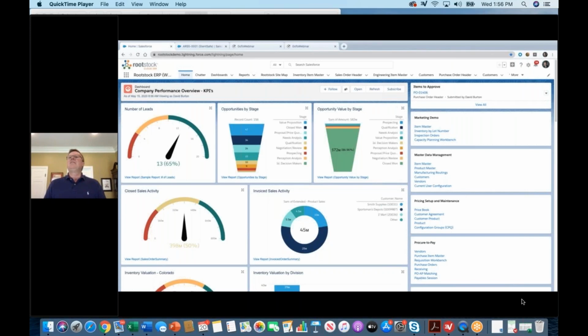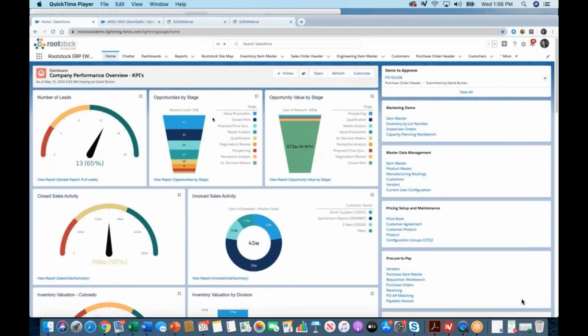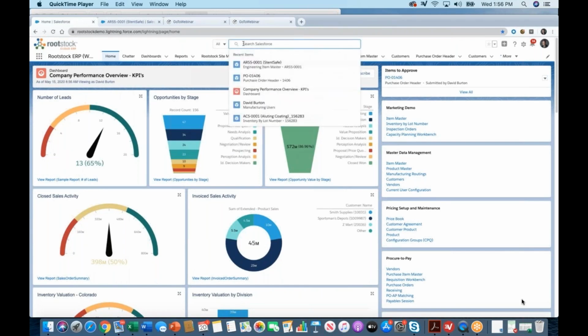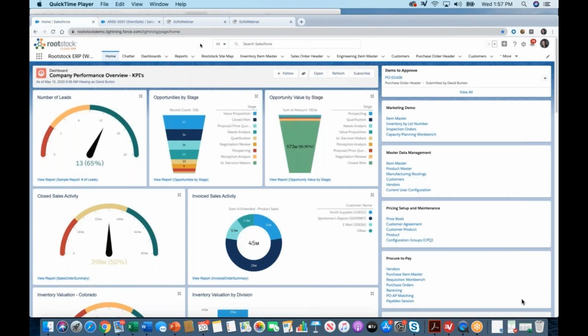What you're looking at right now is a home page within Rootstock. But we're going to use a capability within the Rootstock platform, which is called a search box, or search capability. This is like a global search. Think of this as a Google search across the Rootstock solution and across Compliance Quest as well, because they're installed together on the Salesforce platform.